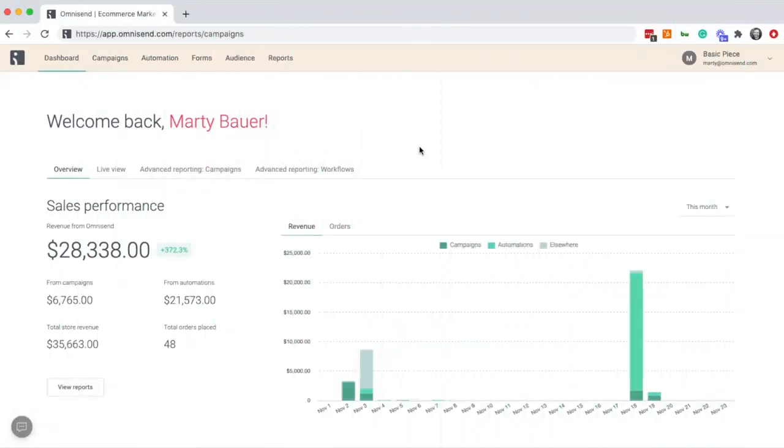Your sales performance dashboard will be the first thing you see when you log in. This is a great place to show you an up-to-date view of your performance. It also will show you how much of your total sales are coming from OmniSend. Your dashboard is showing you how much revenue your campaigns or your automations are bringing in and conveniently comparing that with your total store revenue. This reporting is fully synced with your e-commerce platform.